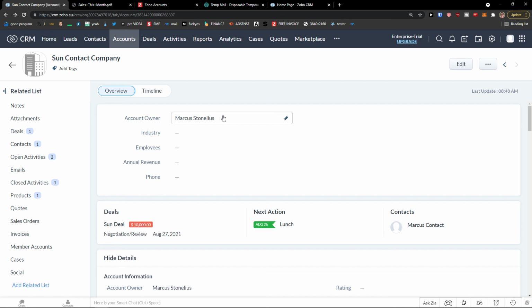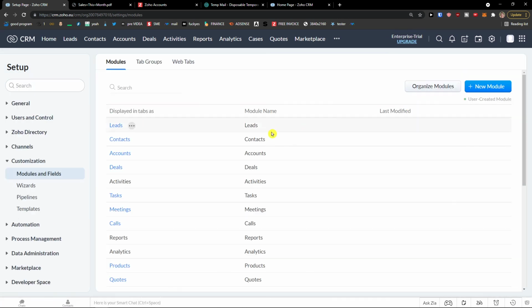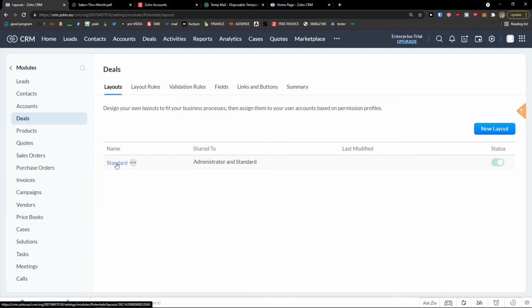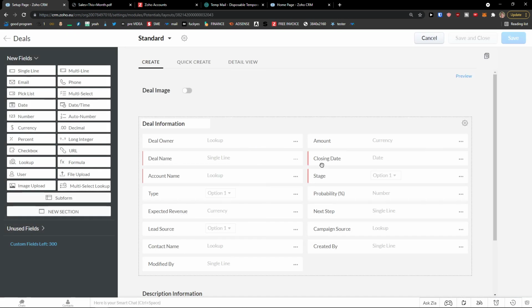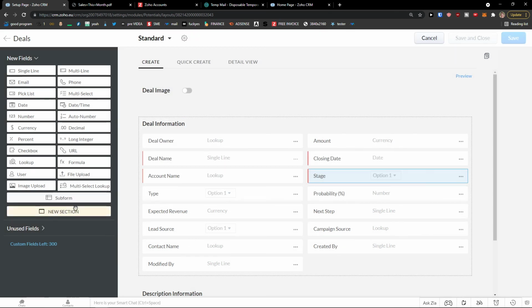I know that I missed a little bit in the settings. When I click on the settings, you can go to customizations, modules and fields, deals, standard, and then stage probability mapping, and you can edit all the stages right here.